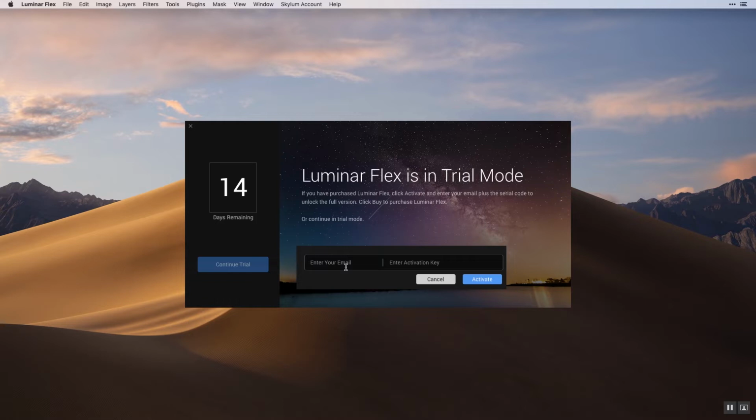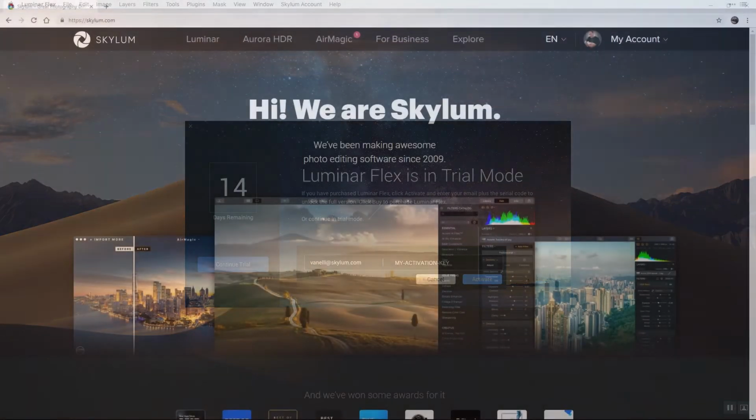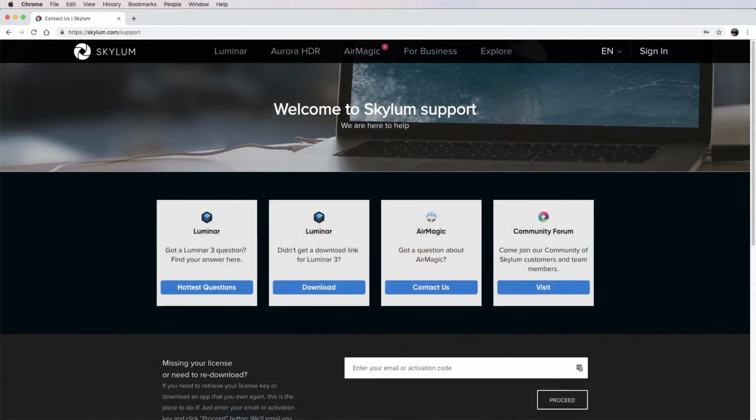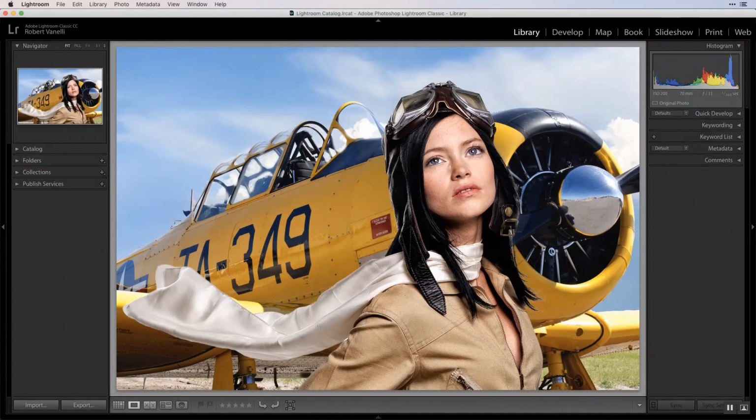Now a new dialog box opens so you can register your software. Enter your email address and activation key from your purchase receipt. If you ever lose your key, just provide our support team with your email address or look it up on the Skylum support website. Now let's try out Luminar Flex with Lightroom.